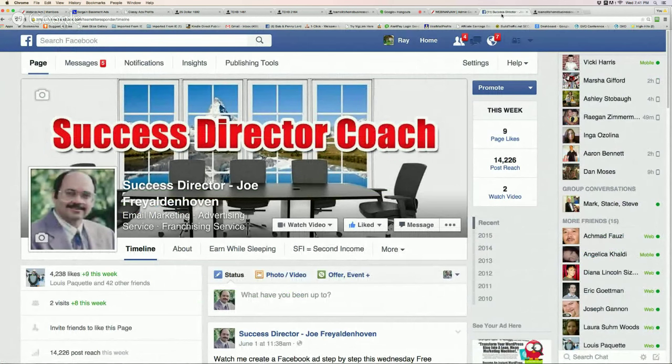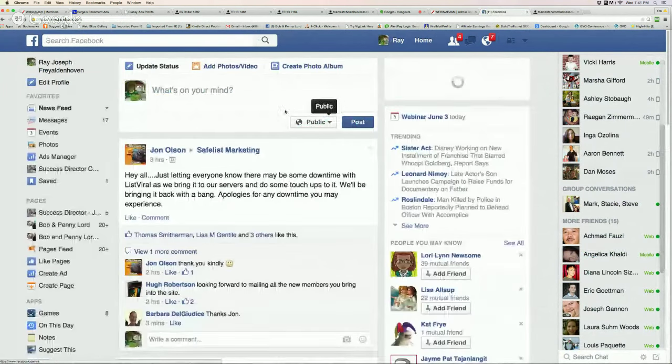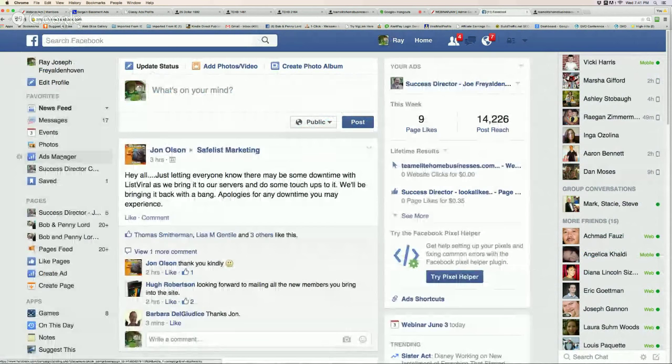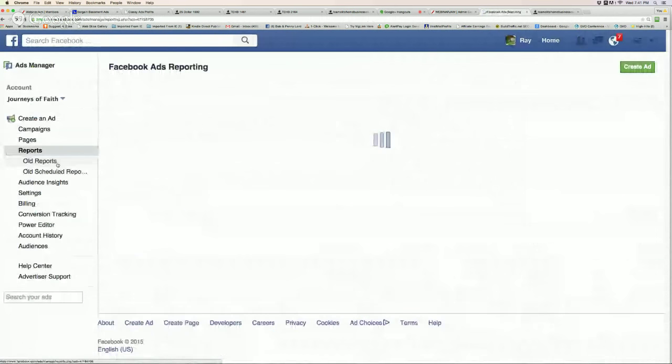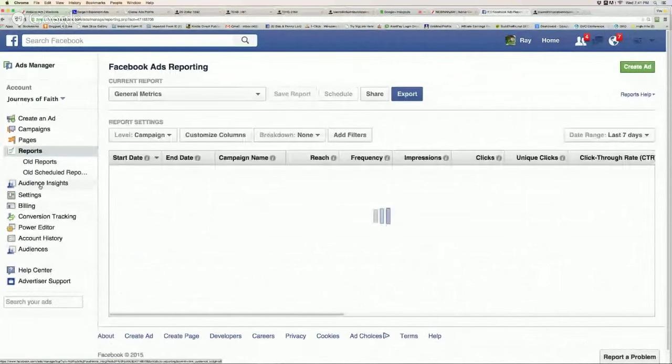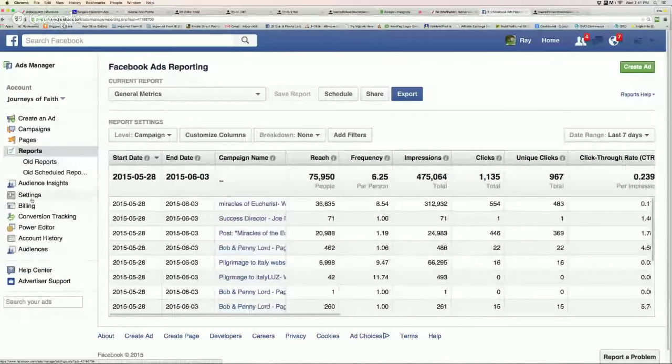We're going to go to reports. Let's see, go back here to home. We're going to go to Ads Manager, and we're going to go to reports, and that audience insights. You'll want to take your time and go through this amazing information in here, especially like this power editor that comes up, and you got old reports. But anyways, it shows you last 7 days.